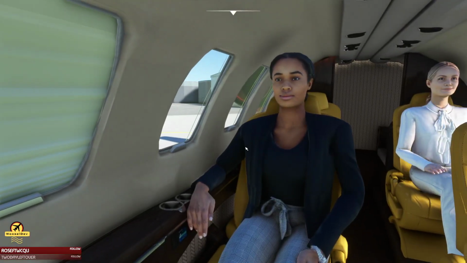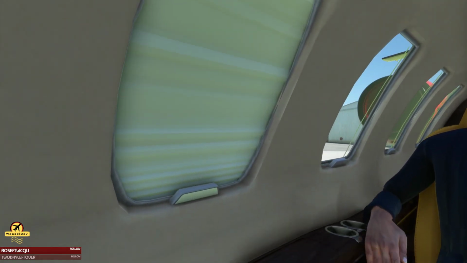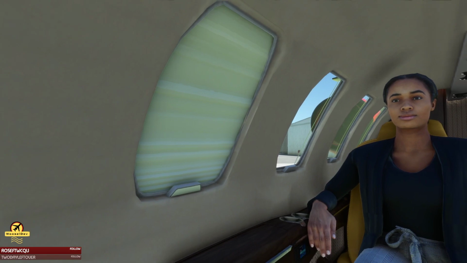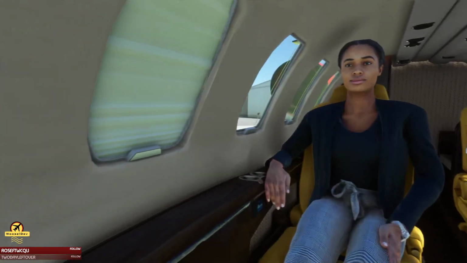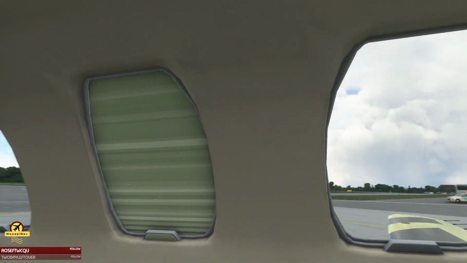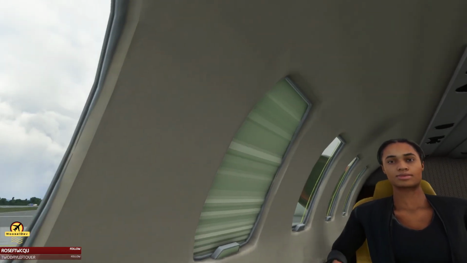Alright, we have the interior ready to go. Oh boy! Look at this beauty! Look at this beauty though! Oh shit! Oh! The sun decided to quit. Hell yeah!